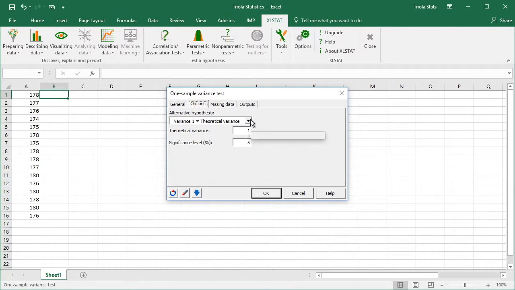Under Alternative Hypothesis, select one of the three options for the alternative hypothesis. Select the first option, Variance 1 does not equal theoretical variance, for a two-tailed test. Select the second option, Variance 1 less than theoretical variance, for a left-tailed test. Select the third option, Variance 1 greater than theoretical variance, for a right-tailed test. For this example, we select the second option of Variance 1 less than theoretical variance for a left-tailed test. The selected item is highlighted in blue.